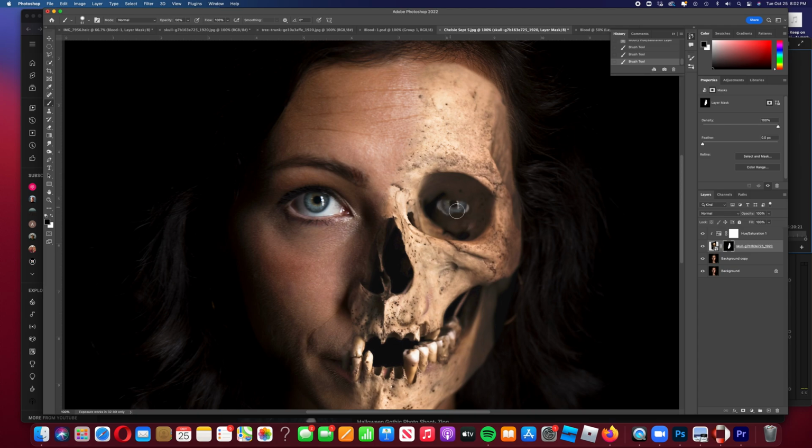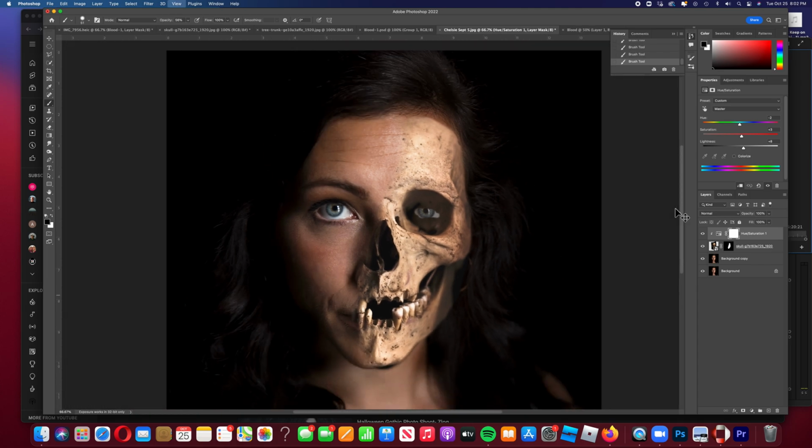Maybe just a little bit of it. That's good enough. Okay, go back to my hue and saturation layer. I think it looks fine. So what am I going to do next? I'm going to bring in the tree bark. So I'm going to zoom back out, Command minus.